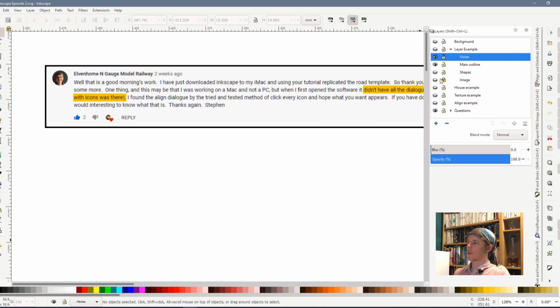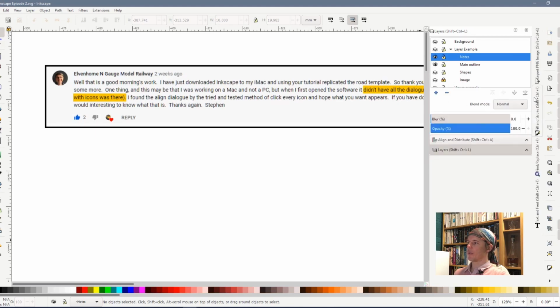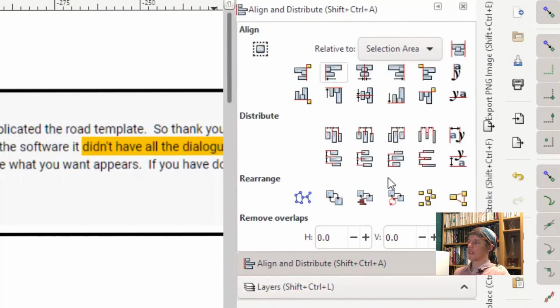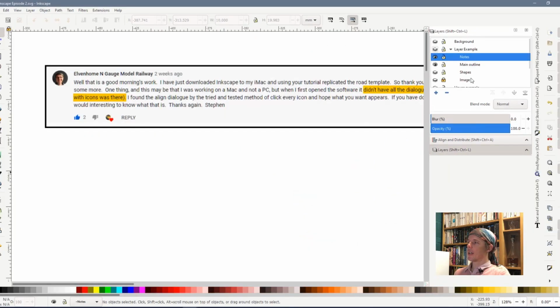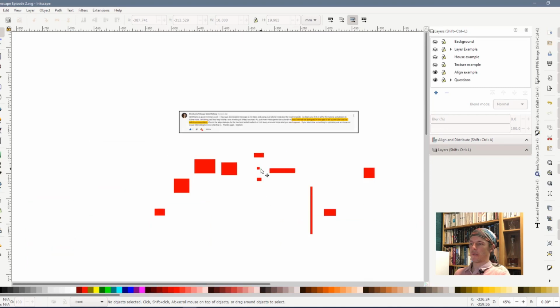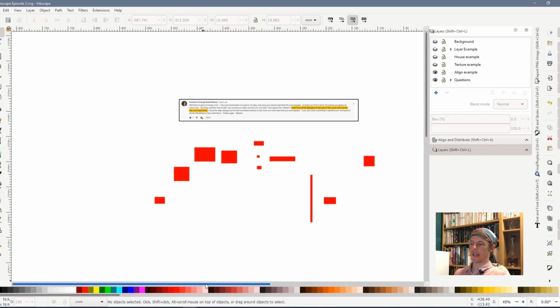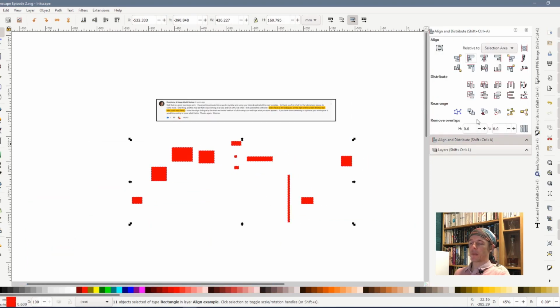I also use the align and distribute panel. So if we click into that, this enables us just to arrange shapes in various different ways. So if we turn on a layer that I've got set to show an example of that, you've got lots of different red rectangles here. So if I then select them all and use some of the different arrangement buttons, we can show you how it works.